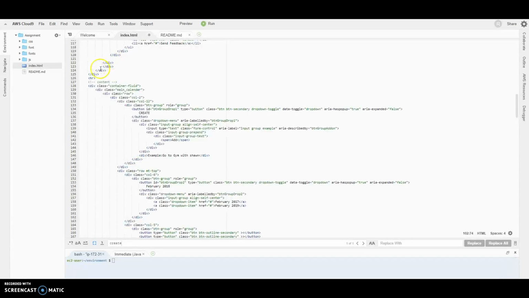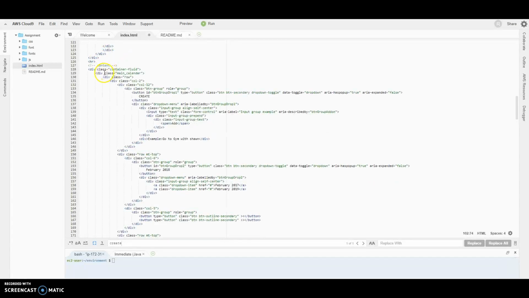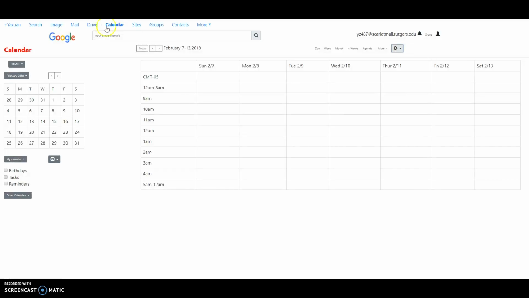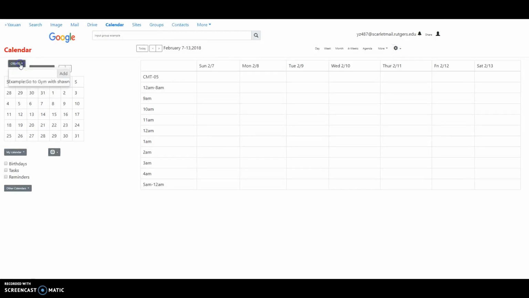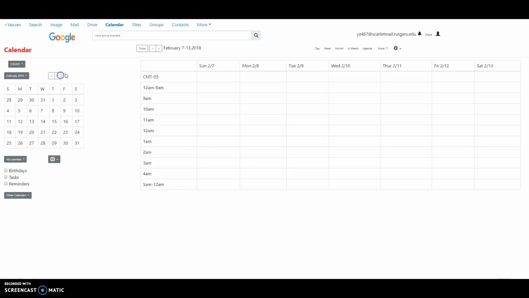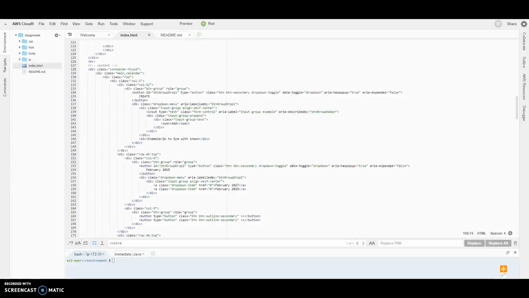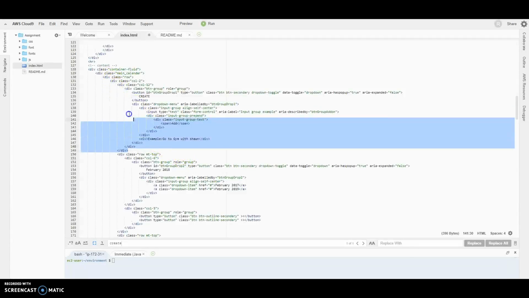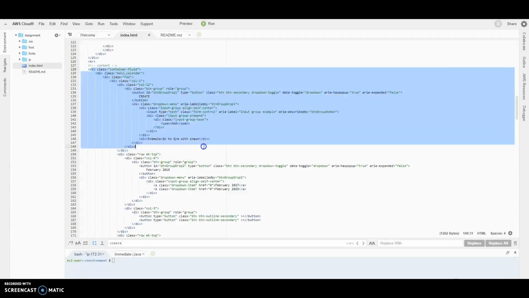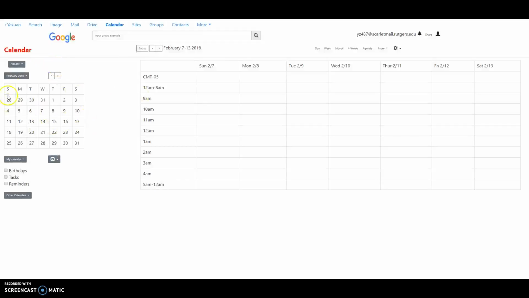Next part. This is a create button that allows you to add events. Is here. And I also did the extra credit, the small calendar.